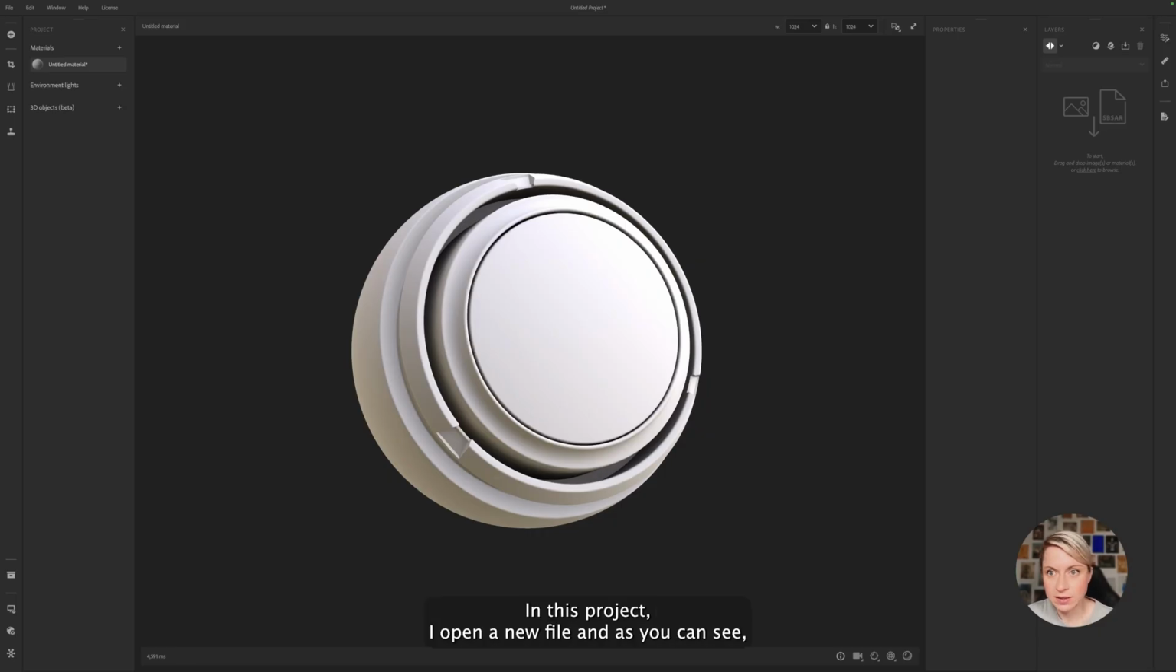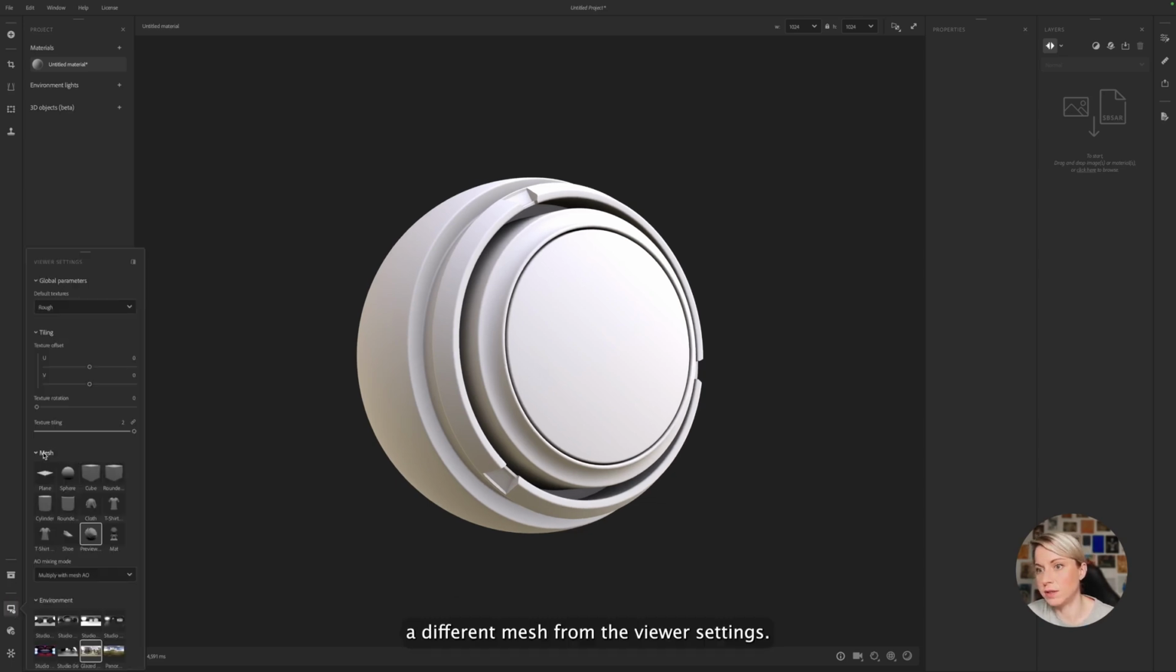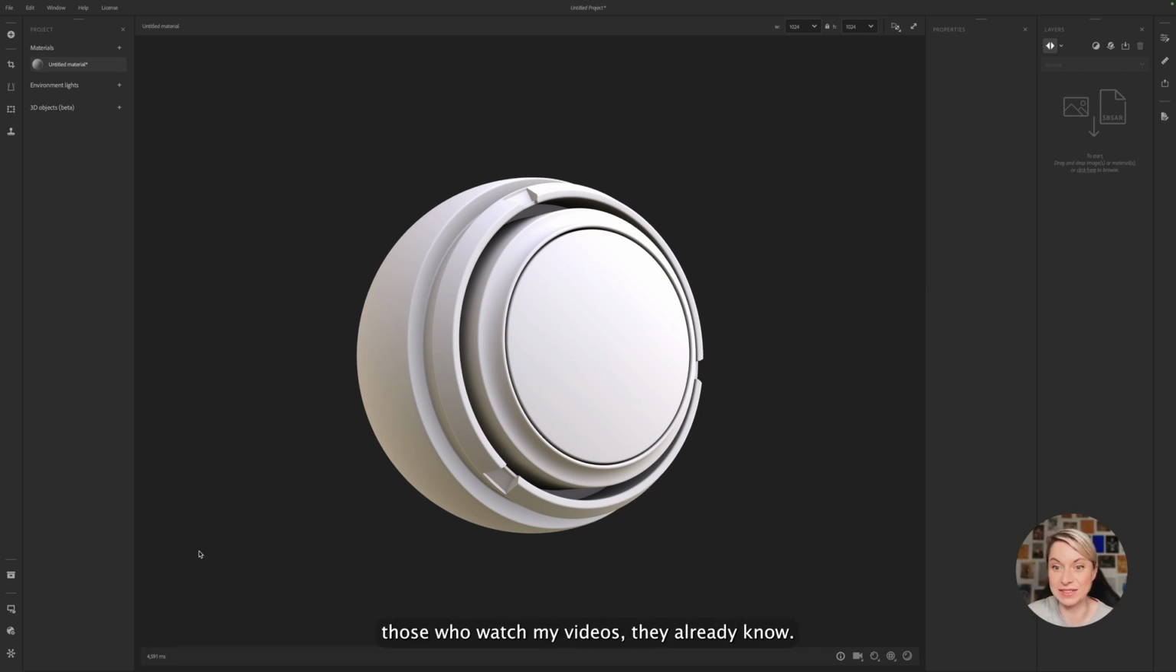In this project, I opened a new file. And as you can see, I have the preview sphere open. For this project, I think this is the best. You can of course choose a different mesh from the viewer settings, but of course this is my favorite. Those who watch my videos already know.